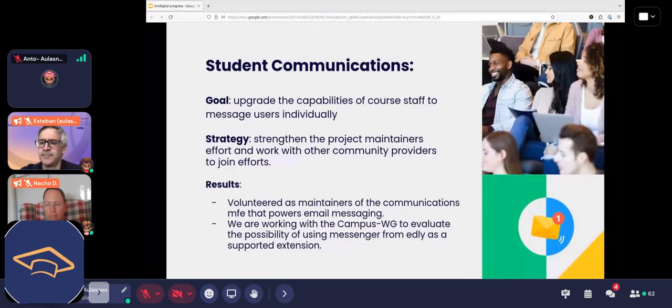And lastly, I'd like to highlight the student communications effort. There, we wanted to upgrade the capabilities of the platform, sending individual emails, and having the groups that we mentioned in the grouping section be part of this. We realized that some of this was already being maintained in the communications MFE, which was lacking a maintainer. So we volunteered as maintainers of that, and we are trying to get that project started using the communications MFE.